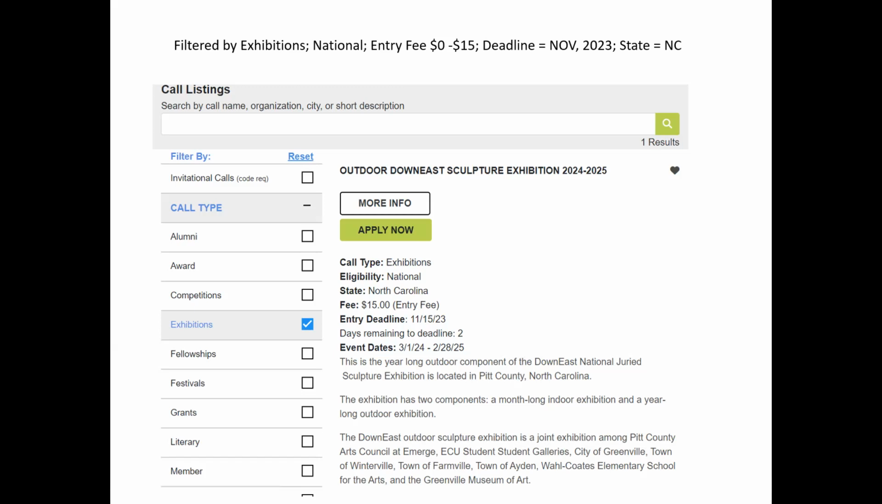I set it to national with a low entry fee. I set a range of $0 to $15, a deadline of November 2023, and state of North Carolina is what I put in for the region or the location. So that pulled up this exhibition that's being hosted here, Down East Outdoor Sculpture Exhibition, a joint exhibition between Pitt County Arts Council and Emerge, as well as ECU in the city of Greenville.